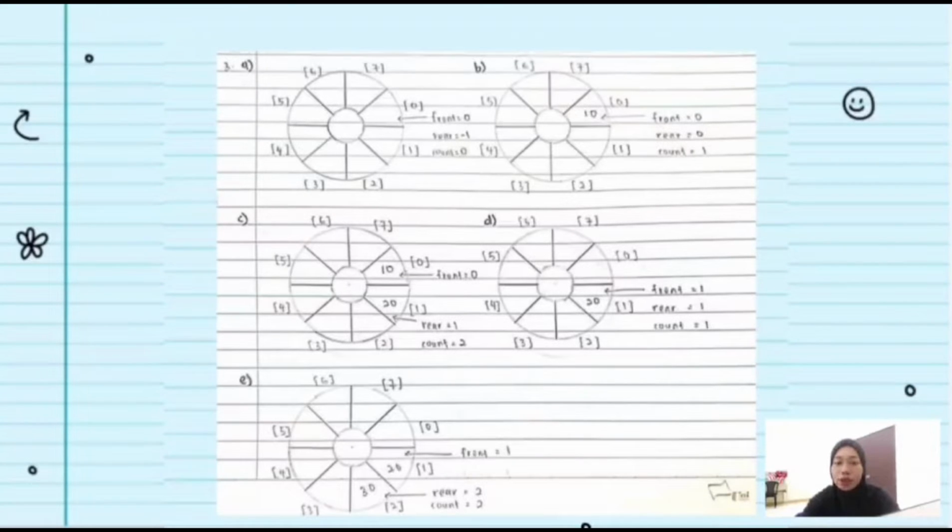The front is 0 because data 10 starts at index 0. Next, the rear is 0 because data 10 ended at index 0. And then the count is 1 because there is only one data in the queue. Next, for question C, we need to insert NQ20. The front is 0 because data 10 starts at index 0. Next, the rear is 1 because data 20 ended at index 1. And then the count is 2 because there are 2 data in the circular queue.